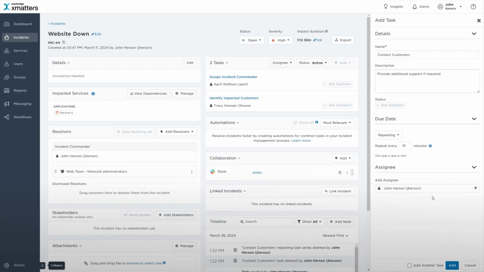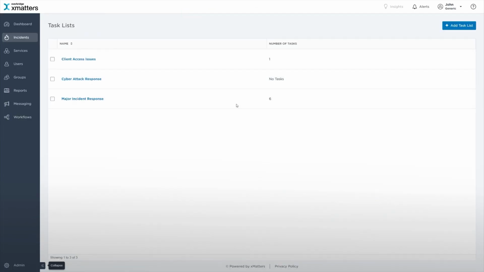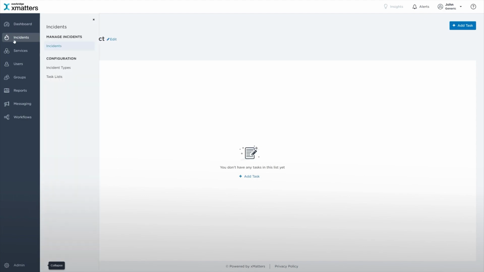To create another task immediately after you finish adding the current task, select the Add Another Task checkbox and click Add. To add a task list from the task list page, click Add Task List. Type the name of the task list and an optional description, and then click Add.